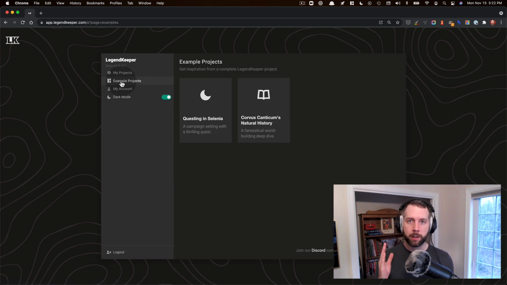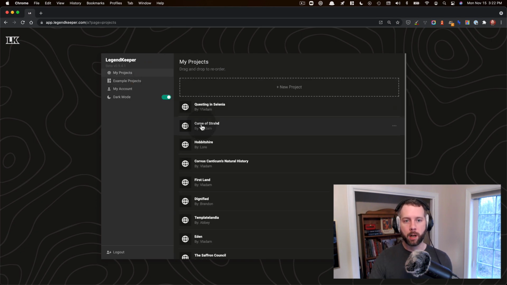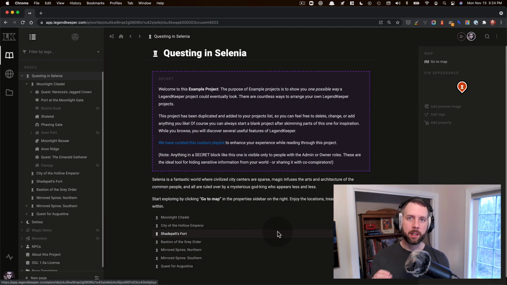It's actually one of our example projects, so if you log into LegendKeeper and go to Example Projects, you can click Create Example on this card, and it will take the Questing in Selenia world and put it into your project list here. So you can then see some of the things you saw here and edit them to your heart's content. All right, so my first tip is use the Shift key to dive through nested maps.